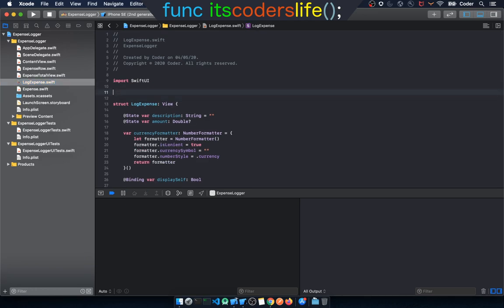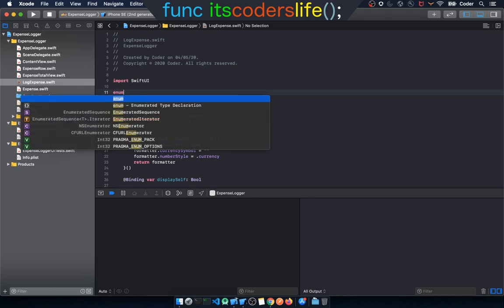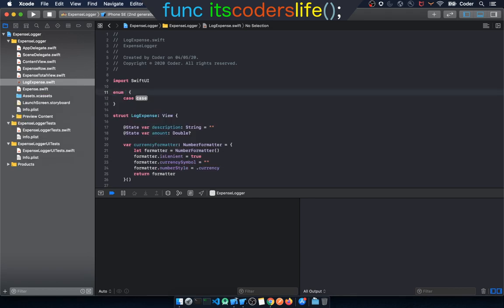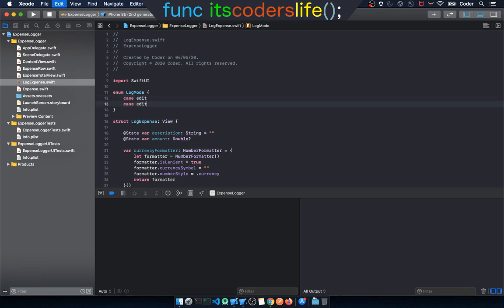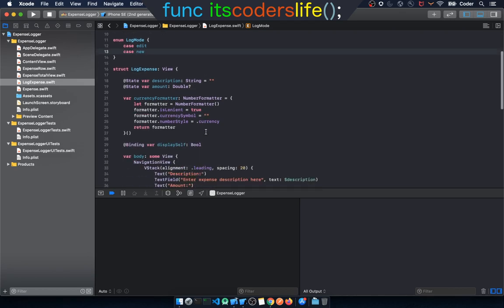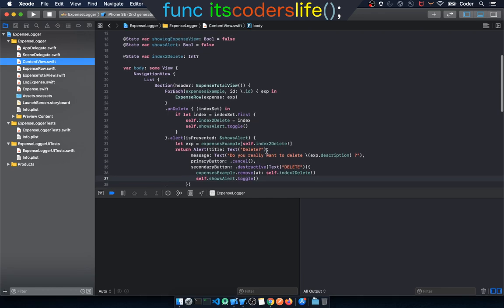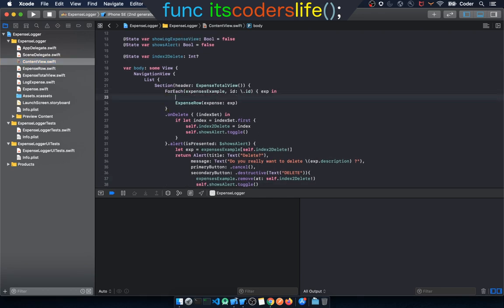So we'll have enumerations here. Let's say log mode, case edit and case new. Okay, so there has to be something passed from one view to the other view. So we do that in this, I think, with the navigation link for each expense.